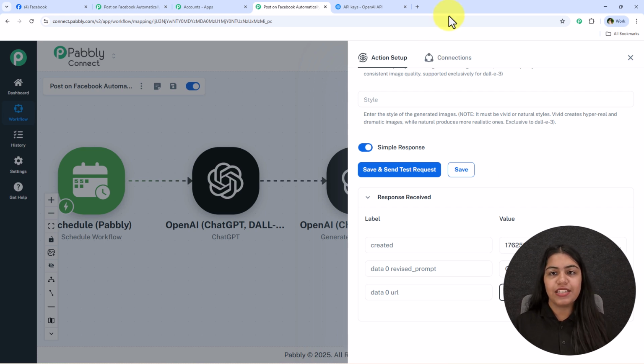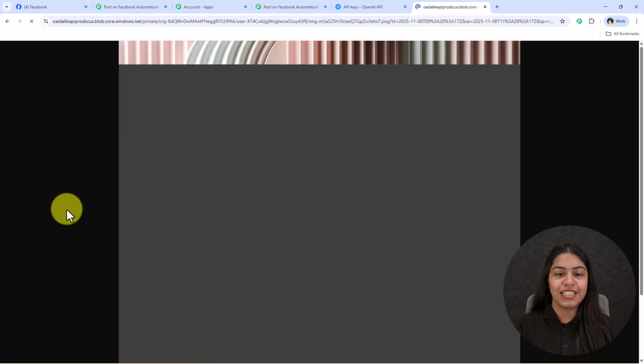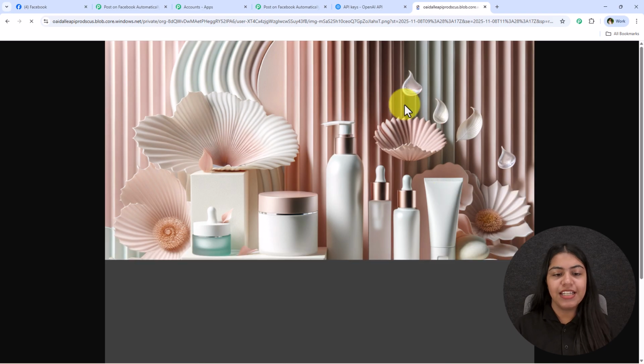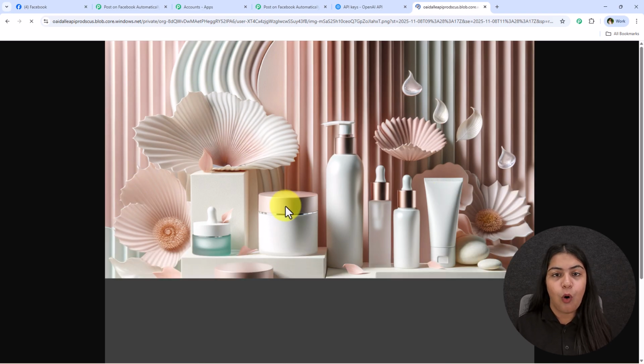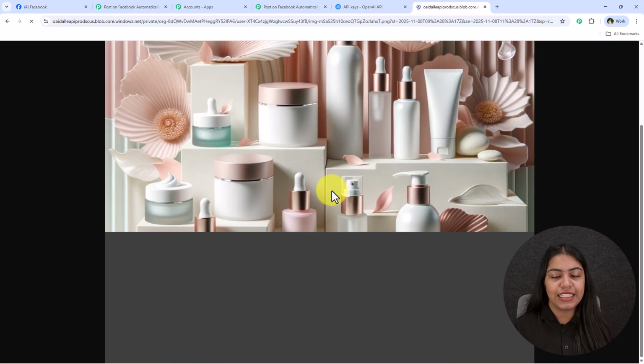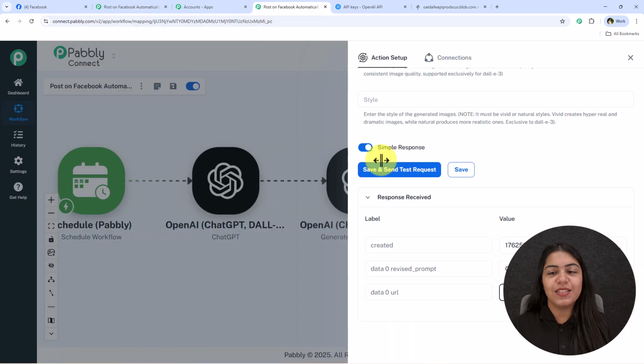So let's copy this URL and I'm going to open this in a new tab in order to check how the image is looking. So as you can see that this is the image which OpenAI has generated, and I'm going to post this same image on my Facebook page. So first of all, let's wait for a few seconds till this image is getting loaded completely, and as you can see that this is the image. So let's post it on our Facebook.